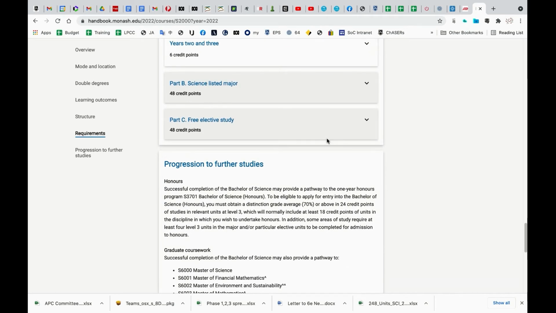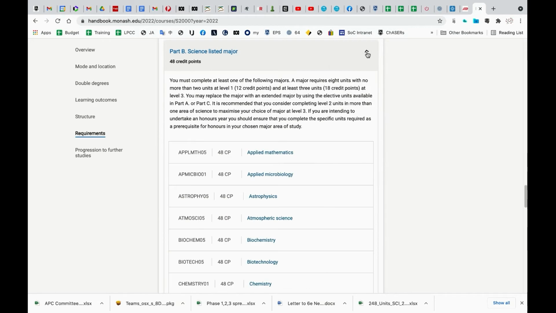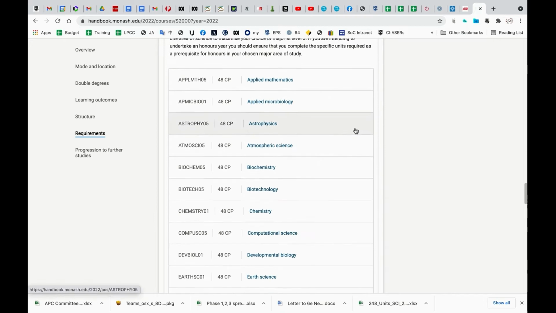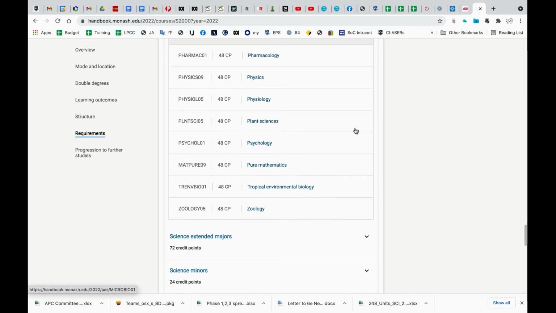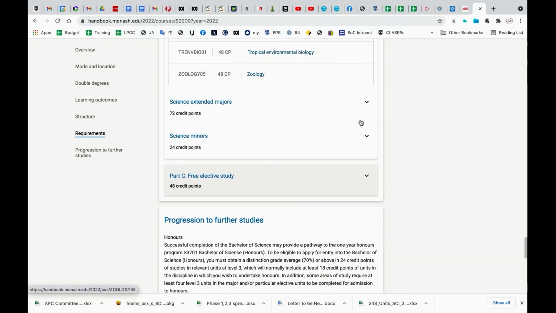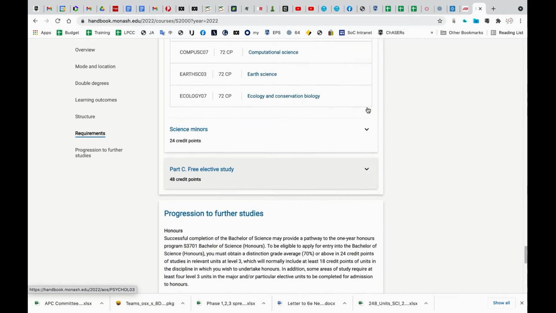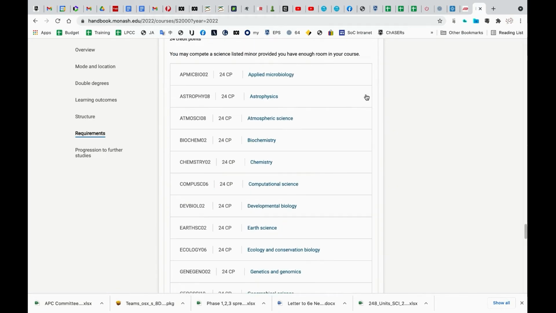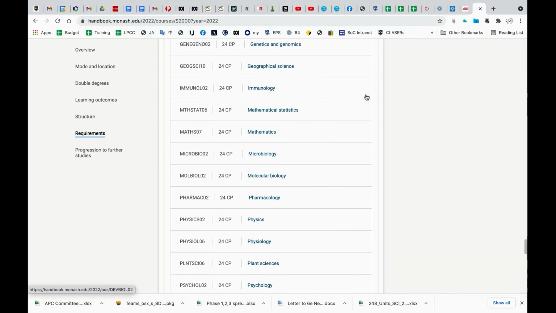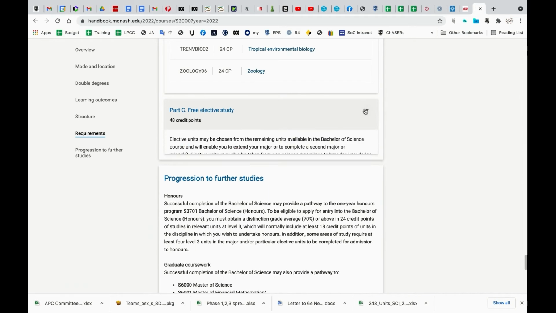And then I think the next list is for the majors. And finally, what have we got here? Applied mathematics, applied microbiology. That's the list we were looking at earlier. And then finally, we've got the extended majors. So an extended major is when you've got 12 units in the same subject that go collectively together. And then you can see there's a short list of minors that are available as well.